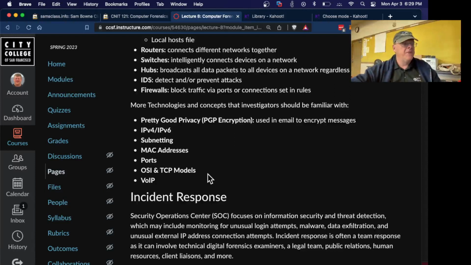And there's voice over IP, which is telephone calls and other voice traffic going over the internet. There used to be a separate telephone network. That is not so much true anymore. Most telephone traffic now goes over the same network as the internet, although not all of it.